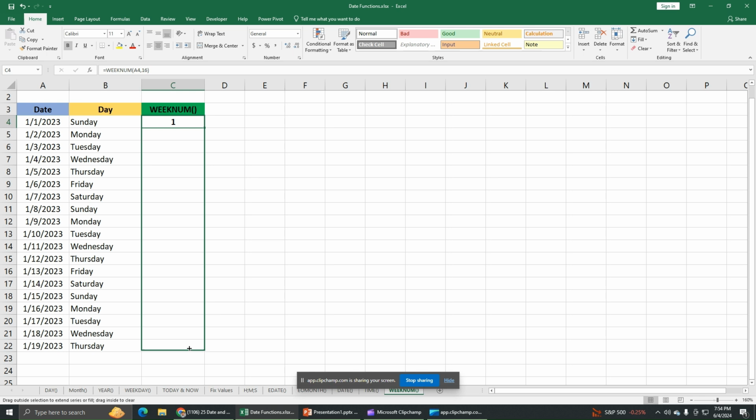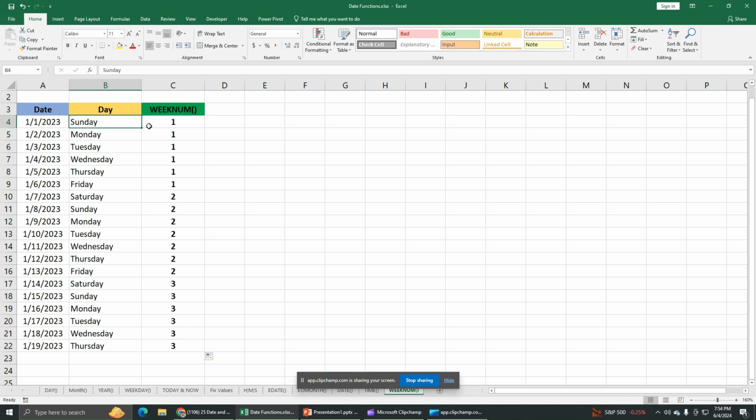If I drag across, then we can see Sunday is week number 1. So this is based on this date range, and up to Friday these all belong to week number 1, and from Saturday our week number 2 has started because we have chosen Saturday to be the first day of our week. So until next Saturday, that is until Friday, it will be week number 2, and then week number 3 will start from another Saturday. So this is how WEEKNUM function works.